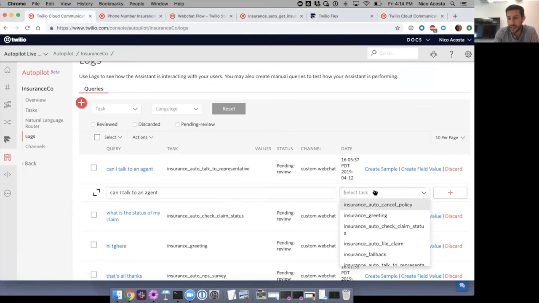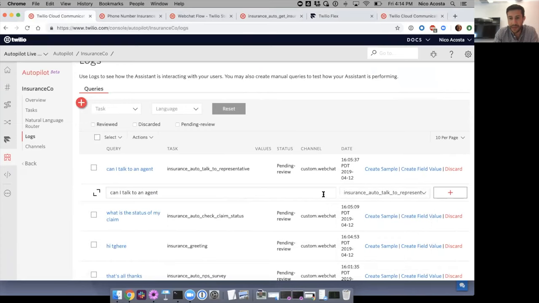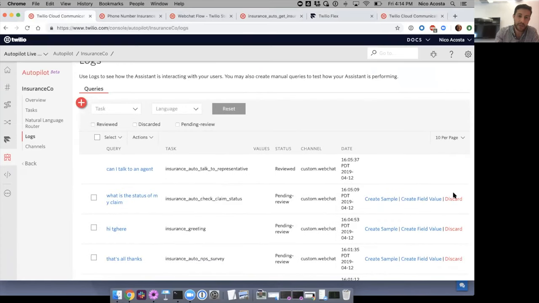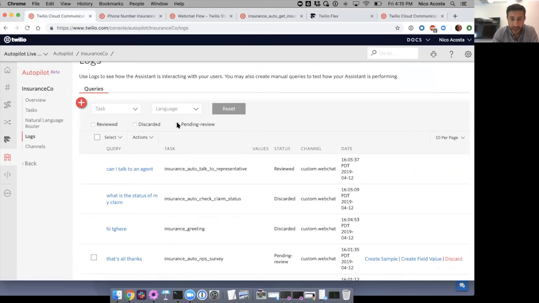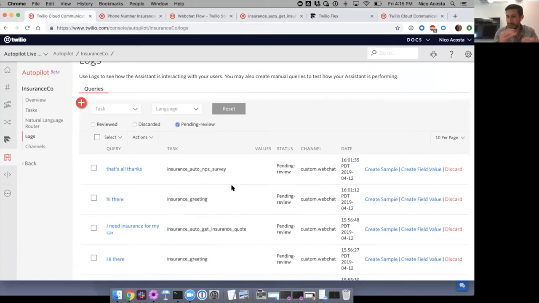So, "can I talk to an agent?" Like that is "talk to representative," and you add it, and next time you build the model. It even keeps track of which ones you've reviewed and which ones are pending review. So you can say, okay, this one discarded, this one discarded, only show me the ones that are pending review. And it helps you keep track of that supervised learning loop. If you train it with samples that come from messaging, from voice, from Alexa, it'll build a much more robust model, and then you'll be able to use it across platforms rather than building different models for each of them.